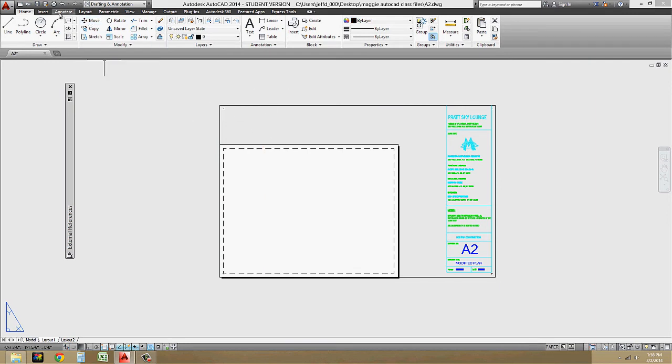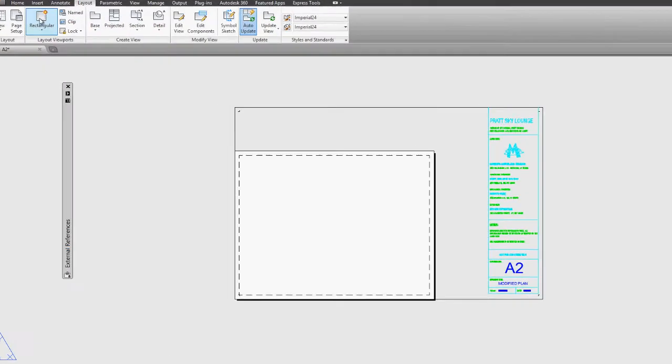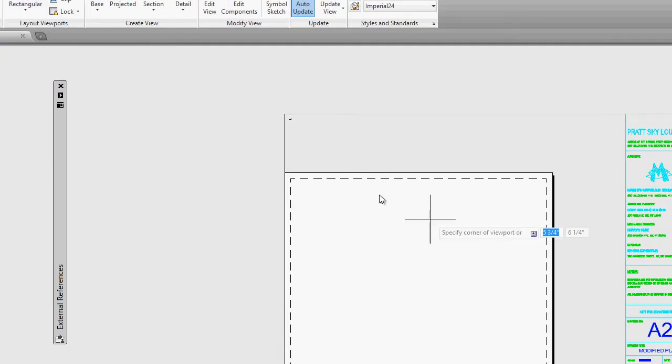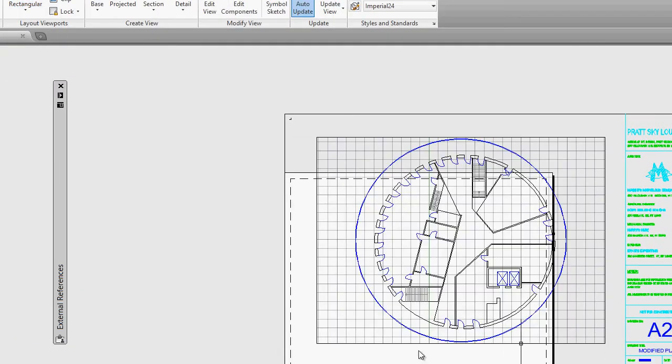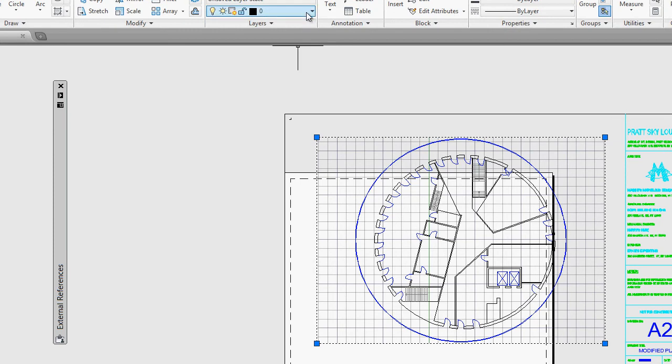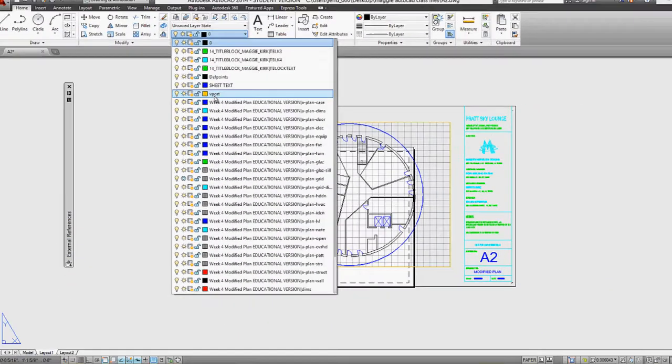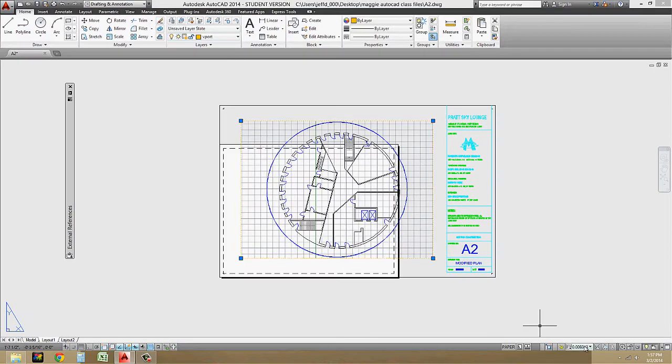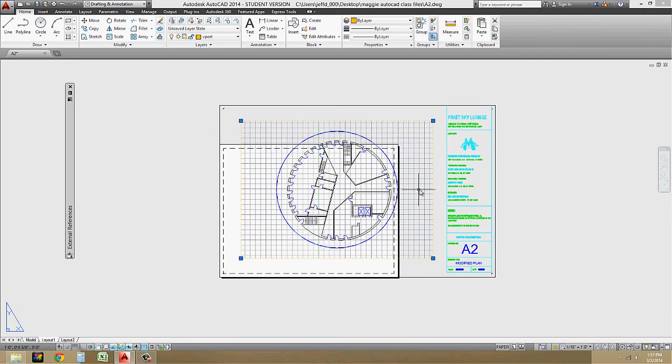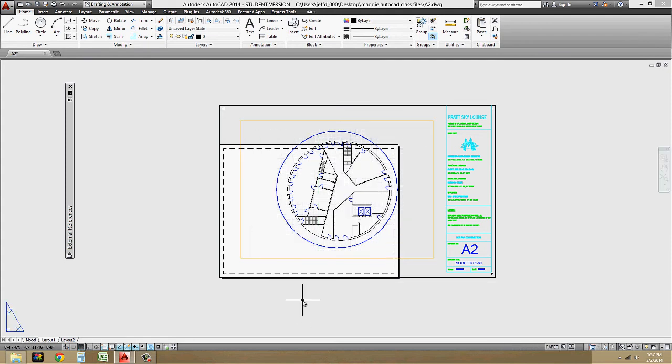And then now what I'm going to do is go to Layout, just as we did before. I'm going to click on Rectangular Viewport, and I'm going to create a new one. Okay, and now what shows up is my modified plan. I'm going to assign this to my viewport layer, and I'm going to give it 16th inch scale. If you need to change the scale, that's fine, and I'm going to double click on it, get rid of my grid.